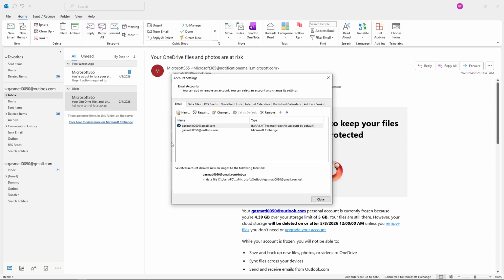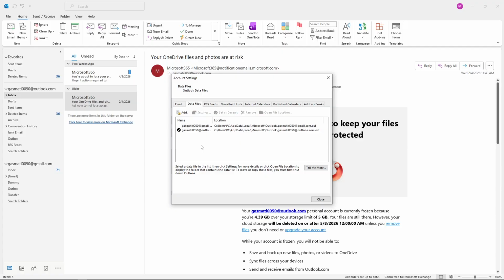In this account settings window, you'll notice several tabs at the top. Click on the Data Files tab. This is where Outlook stores all the information about your email data files, including their locations on your computer. You'll be presented with a list of all the accounts you currently have set up under your Outlook app.